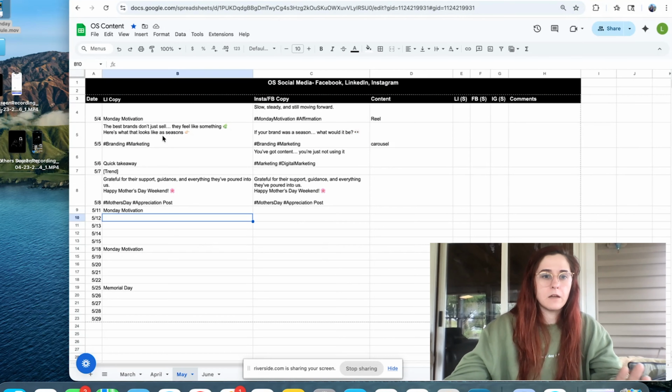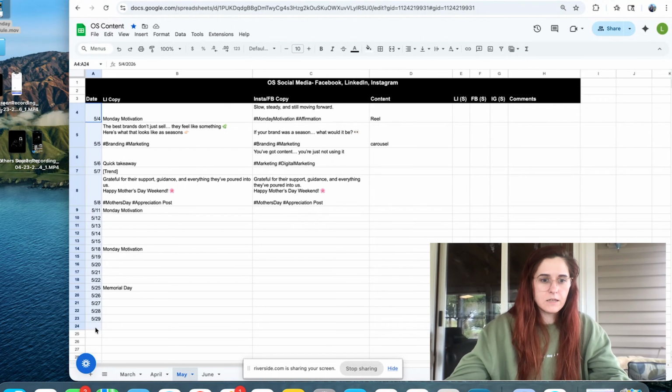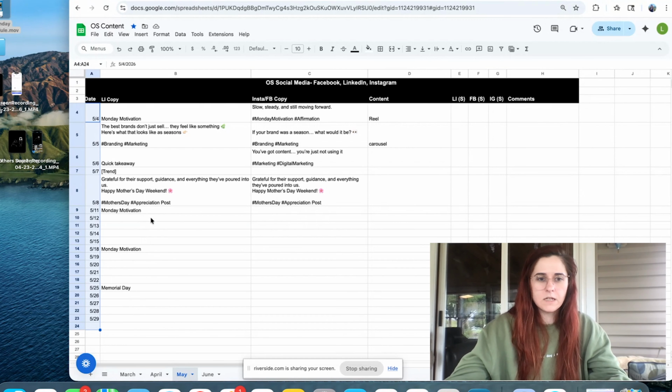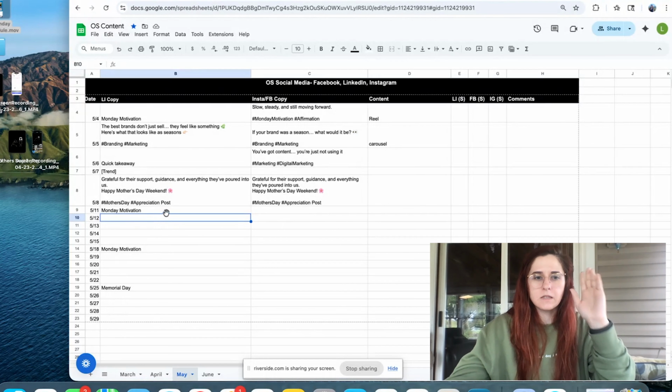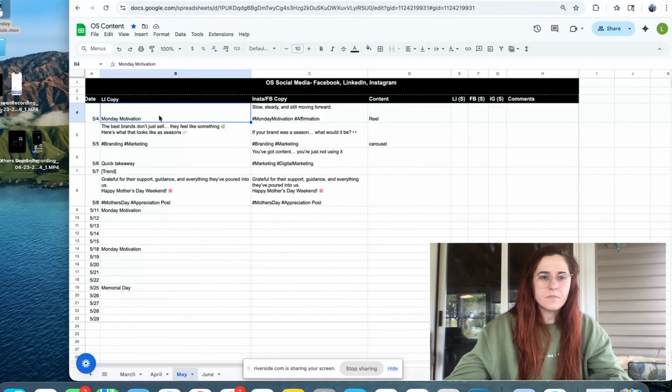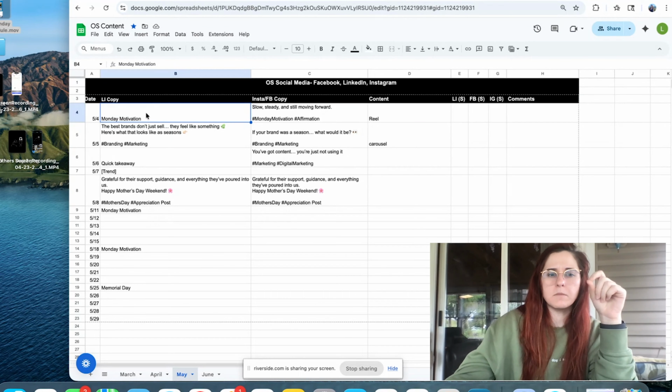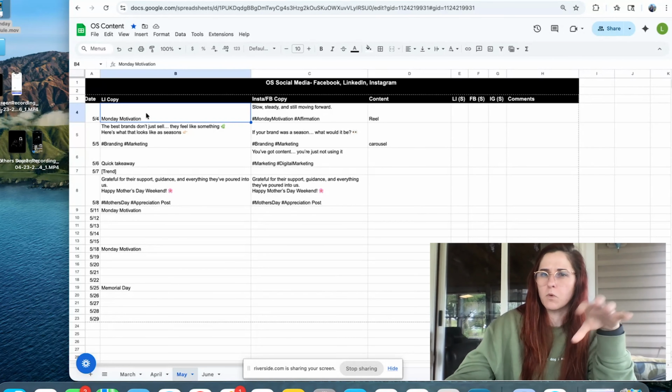Okay, so quick breakdown: you can see here we have some of the previous months down below, and I am making sure I'm in May. You can see I have all the dates listed. I don't have all the placeholders in yet, but I just wanted to make this as direct as possible. In context, when it comes to Monday Motivation, we don't post that on our LinkedIn page because we want to share more business updates, as that's more the audience for LinkedIn.